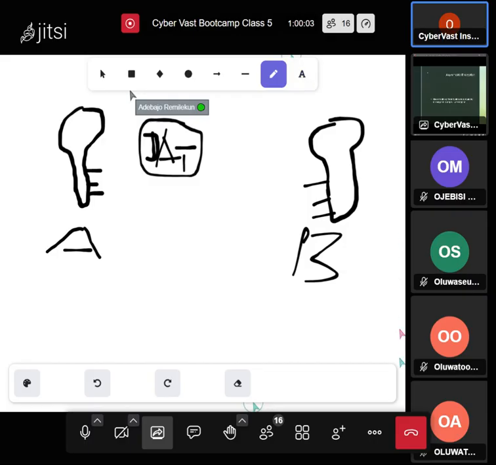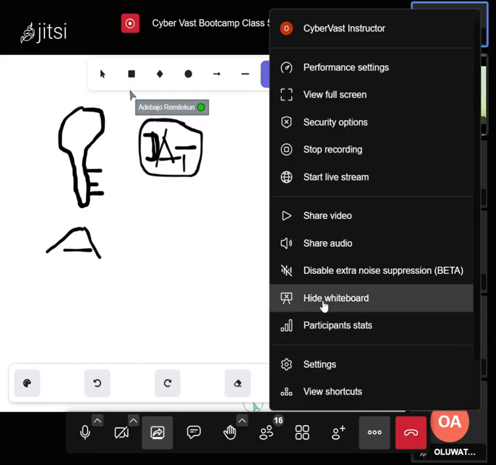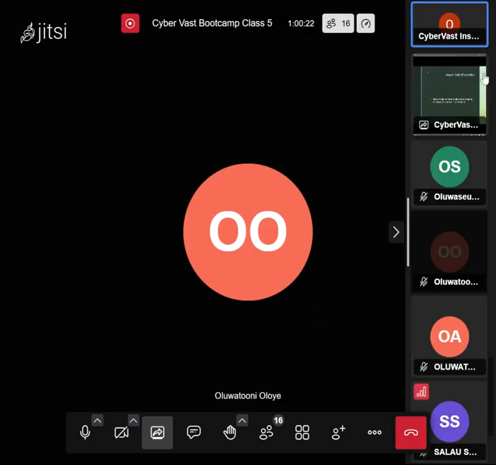So for A or anybody to send any file encrypted to B and they want B to decrypt it, then they must use the public key of B. All right. So moving forward, you can now hide your whiteboard.